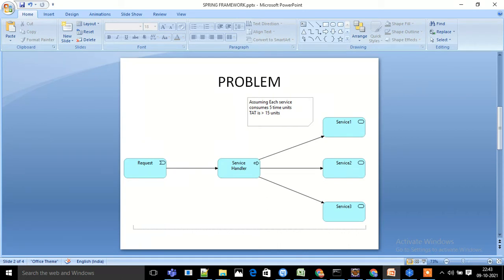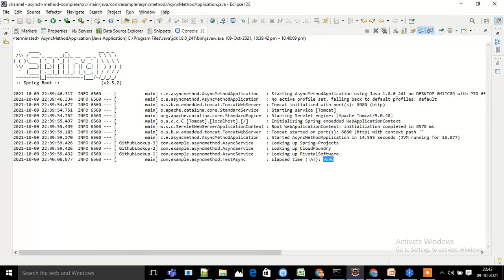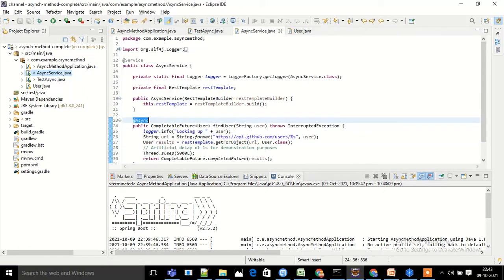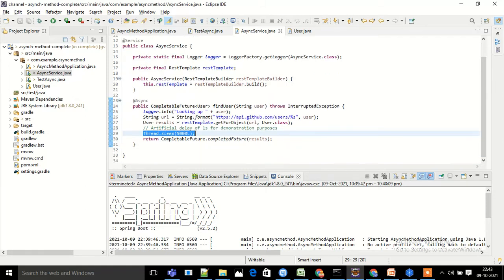So how do we reduce the time consumed with the asynchronous feature provided by the Spring Framework? Let's see in code. Here I have an application. I have a service which integrates with the GitHub API to invoke some service, and I am making it sleep for 5 seconds so that we can read the data accurately, like how much percentage the time is improved. So it assumes a real-time scenario.